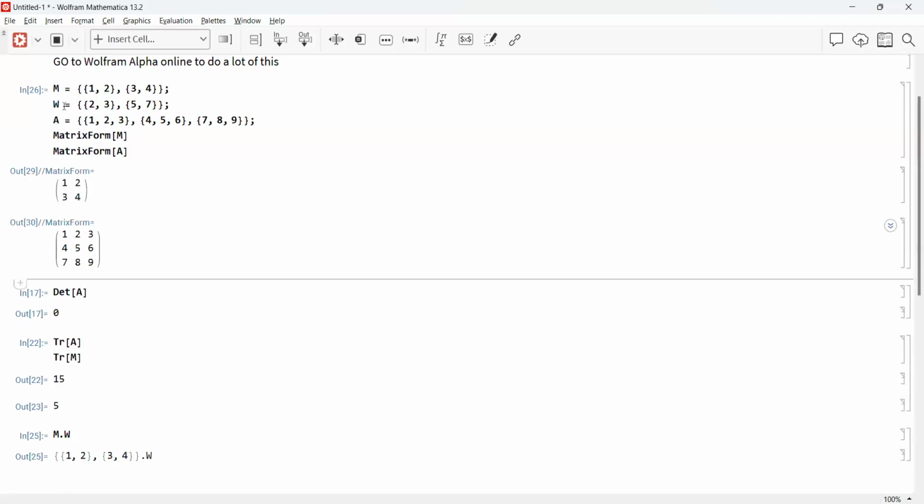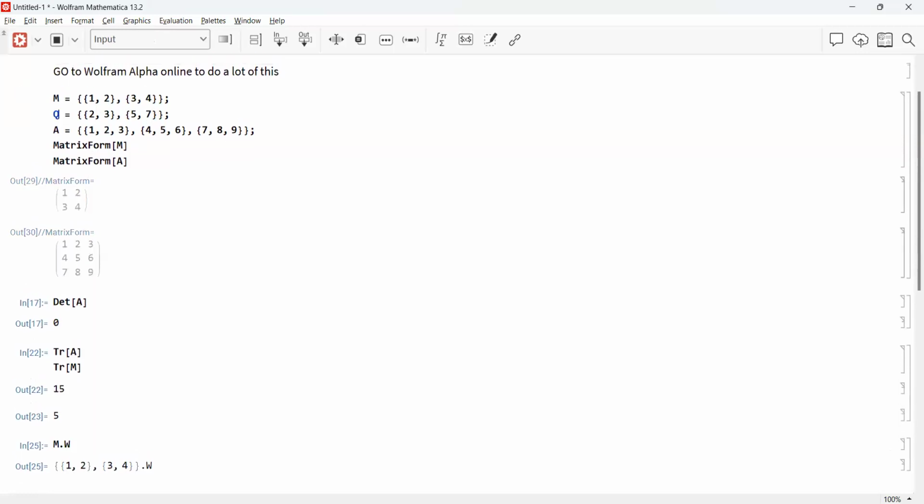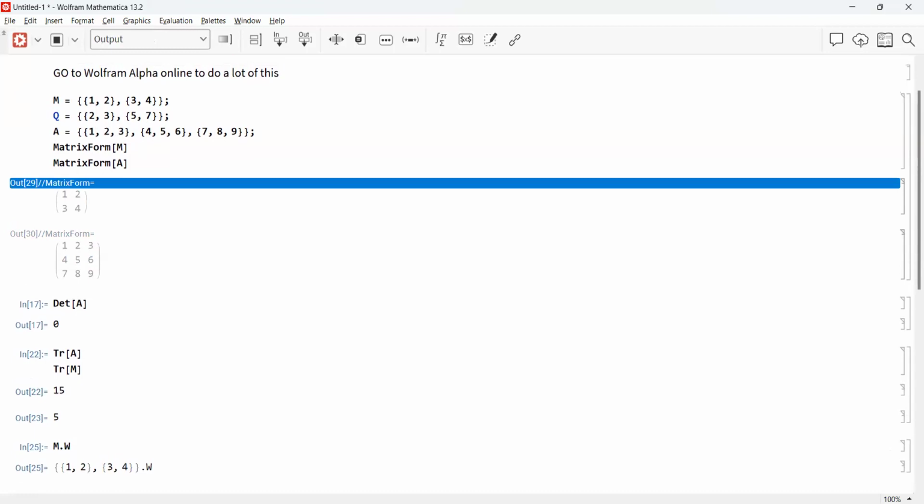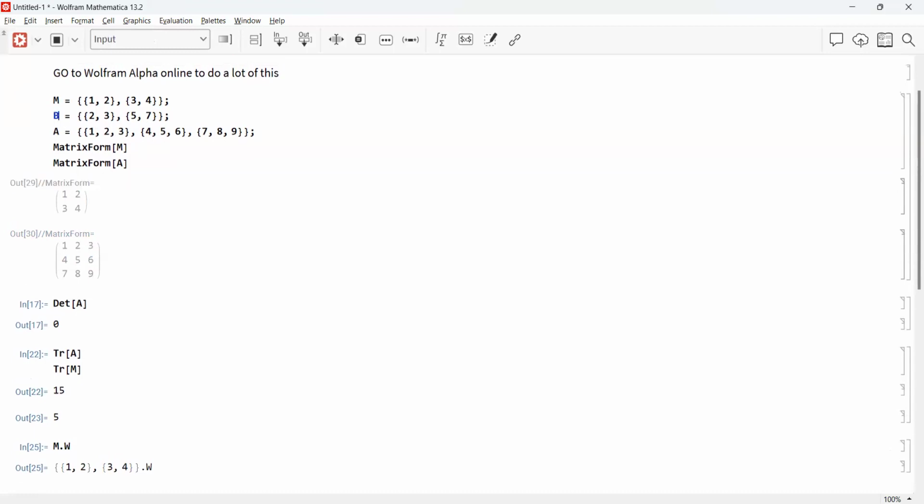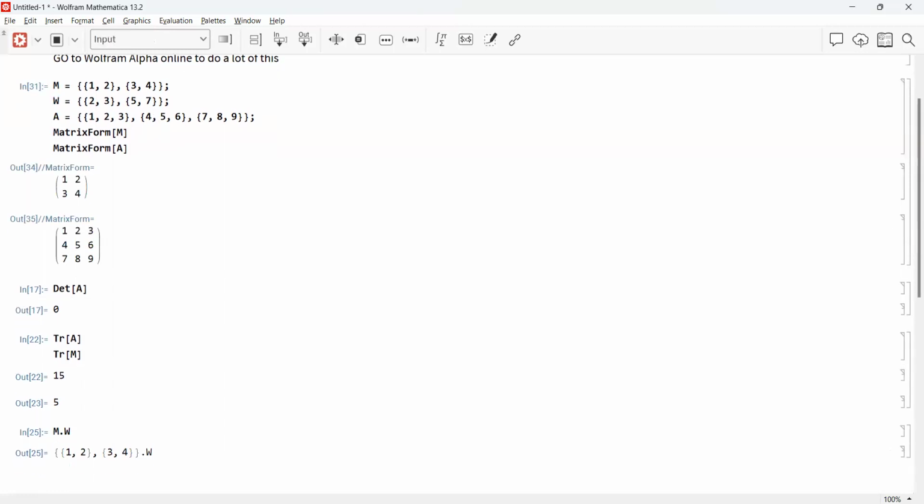And now do you see how W is no longer blue? It was blue a moment ago. So for instance, if I use a new letter, if I use Q, Q is in blue. If I use B, B is in blue. It's something new. When I turn it to W, it's now been compiled. Okay. So now if I do M dot W, I get the following.